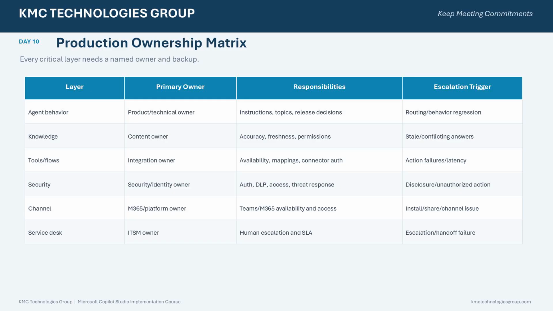A production agent needs named ownership at every critical layer. The product or technical owner manages instructions, topics, routing behavior, and release decisions. The content owner manages knowledge accuracy, freshness, and permissions. The integration owner manages flows, connector authentication, and back-end availability. The security and identity owner manages authentication, DLP, access control, and threat response. The Microsoft 365 platform owner manages the channel availability and access. And the service desk owns the human support and escalation experience. Every primary owner should also have a backup.